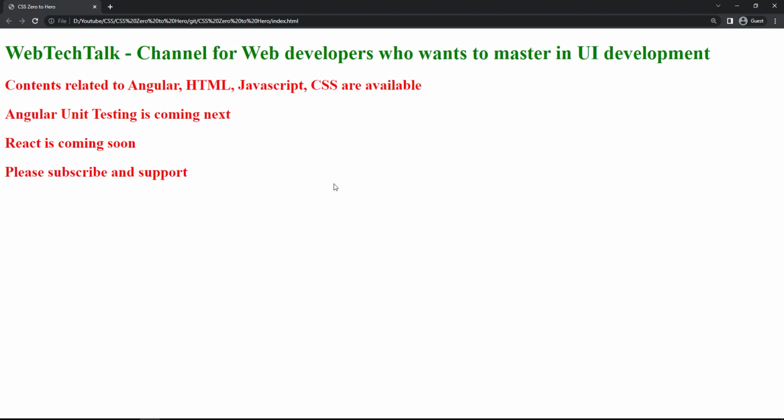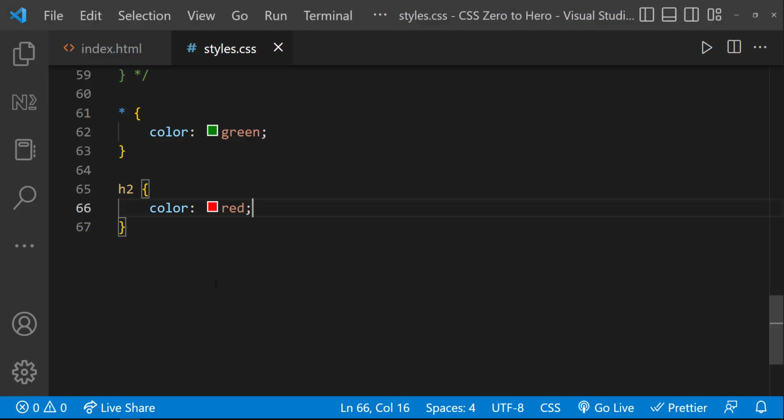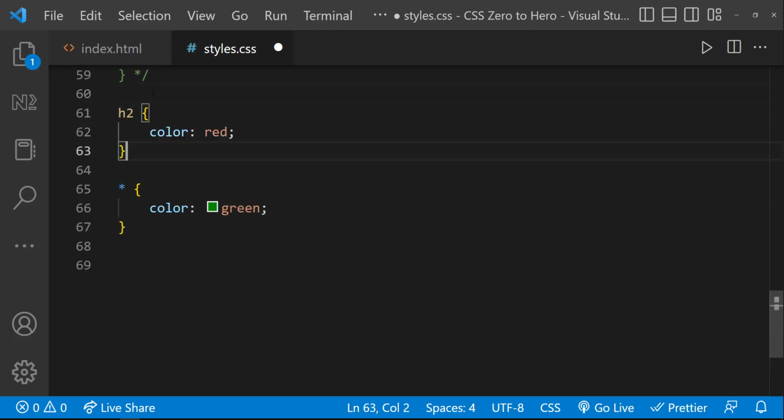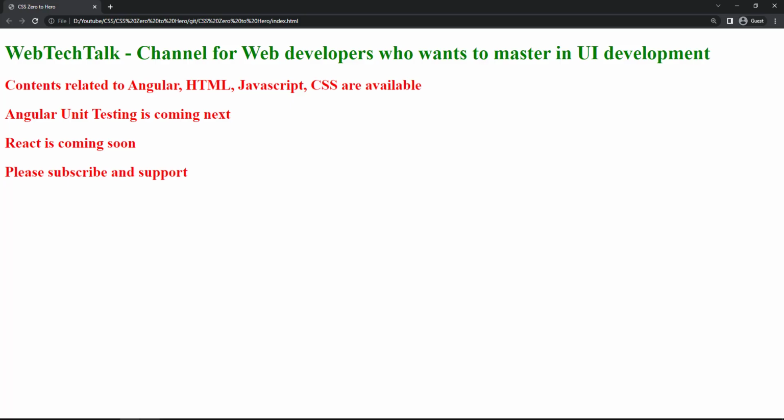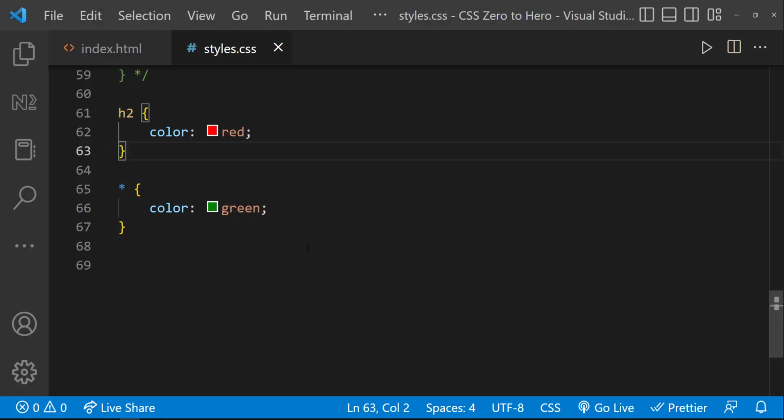You may think this is because we have specified the h2 selector after the universal selector, and so the second one overrides the first one. But it is not. Even if I specify this h2 selector rule before the universal selector, it is going to behave the same, because the universal selector is the one having the lowest specificity. Tag or element selector has higher specificity than the universal selector.